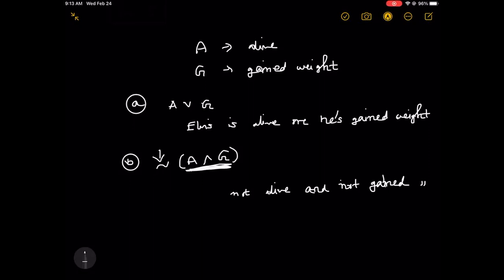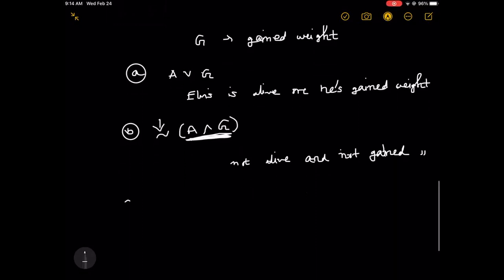Once again, it's really important to understand these notations. I'm repeating myself because this entire topic depends on how well you understand these notations and how they work. Anyway, so let's go for the next one. C says, okay, we have a conditional. It says G implies negation of A.